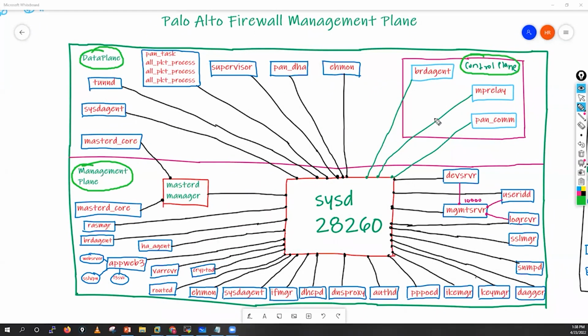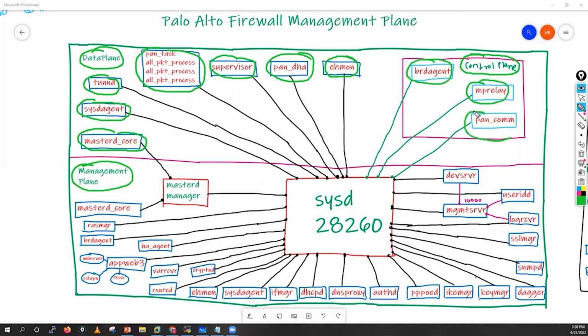In your data plane, we have daemons like master D core, sysd agent, tunnel D, pan task, and pan task handles all packet processing. Then we have a supervisor daemon, pan DHA daemon, mon daemon. Then in control plane, which is also part of your data plane, we have a BRD agent, MP relay, and pancom. These are the daemons which we have here.